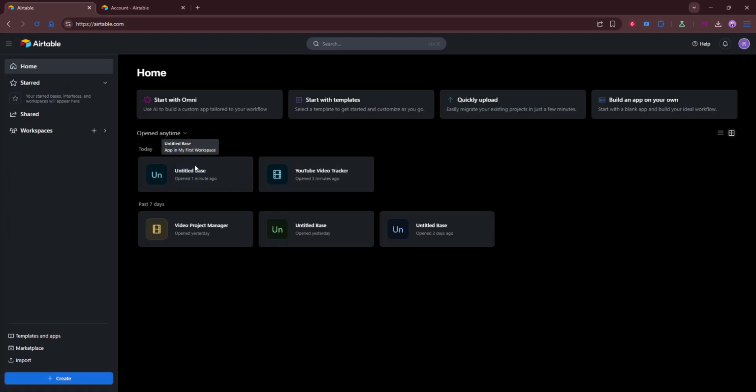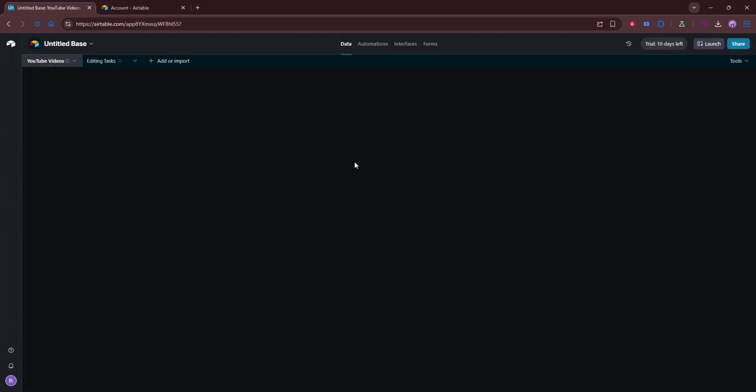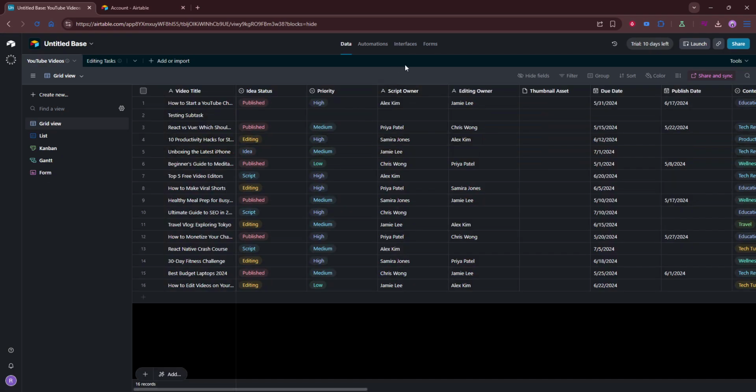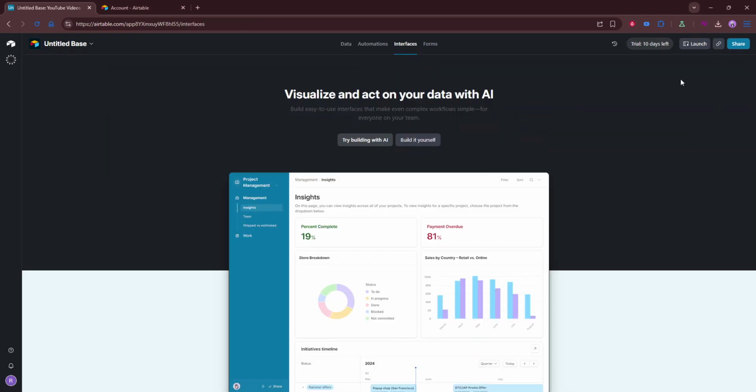And after confirming that the interface is published, look for the share option and click it. This is where Airtable gives you the tools to control who can view or interact with the interface. And the sharing window is also where you'll manage access settings, so it's worth moving carefully through each option.